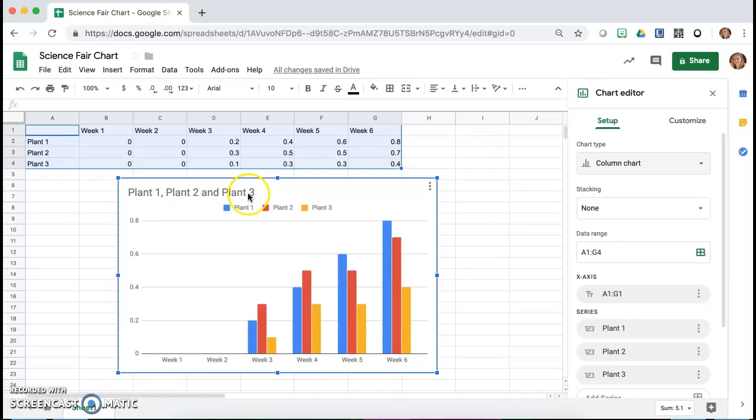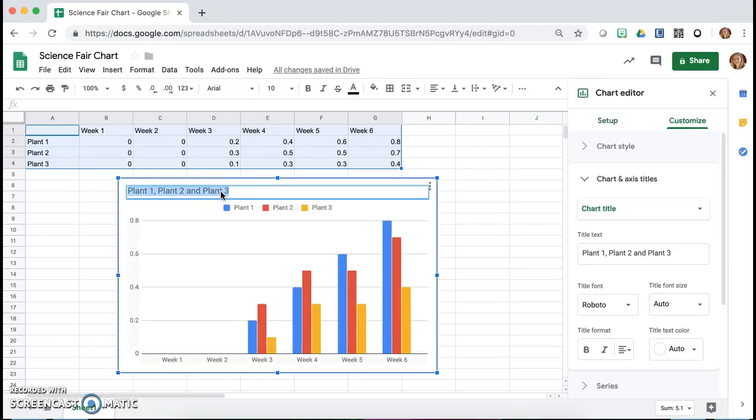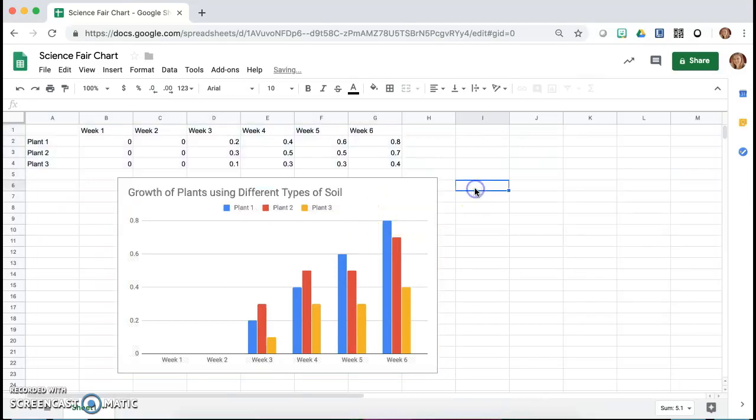So this is where you would add your title. Google Sheets has made it easy. You can just double click to change your title here. So let's say that your title was Growth of Plants Using Different Types of Soil. Okay, so let's say that was your title.